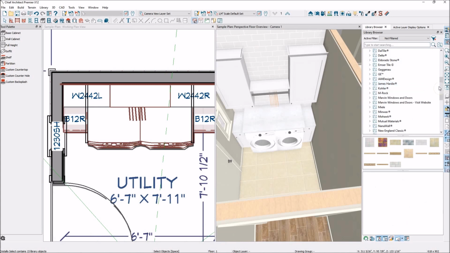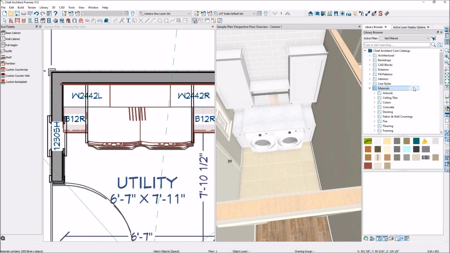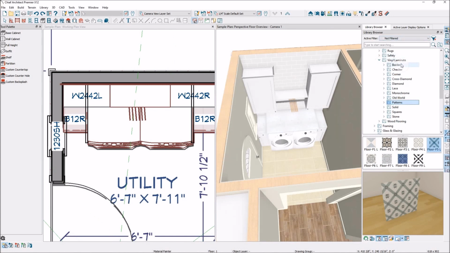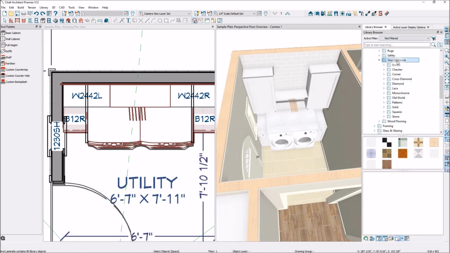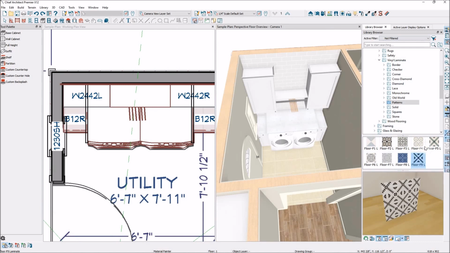what do I want to use? I'm going to use something from the core catalog here under materials. Open that up. Under flooring, under vinyl laminate, and they have all these different patterns. And if you go, let's see, under I think this one, they've got these really contemporary patterns that look like maybe an encaustic tile or something. So I want to use this one in there.